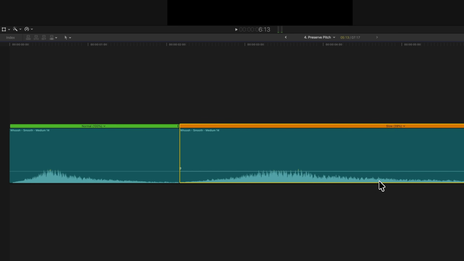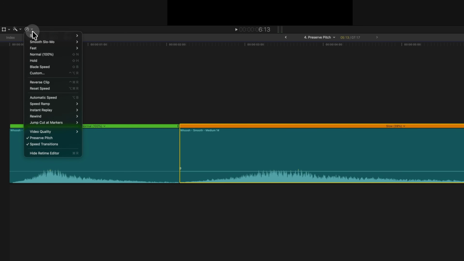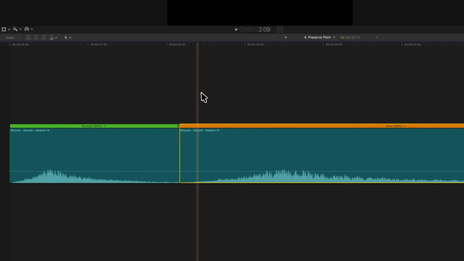Suddenly, the sound effect sounds very digital and stretched out. So if you simply come on up to the retime editor and disable preserve pitch, this is going to actually lower the pitch of the sound effect and have it match better with the actual slowness.